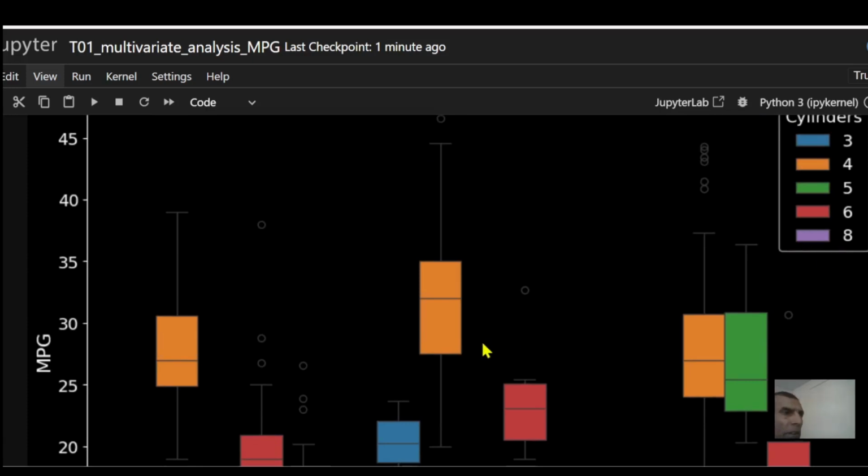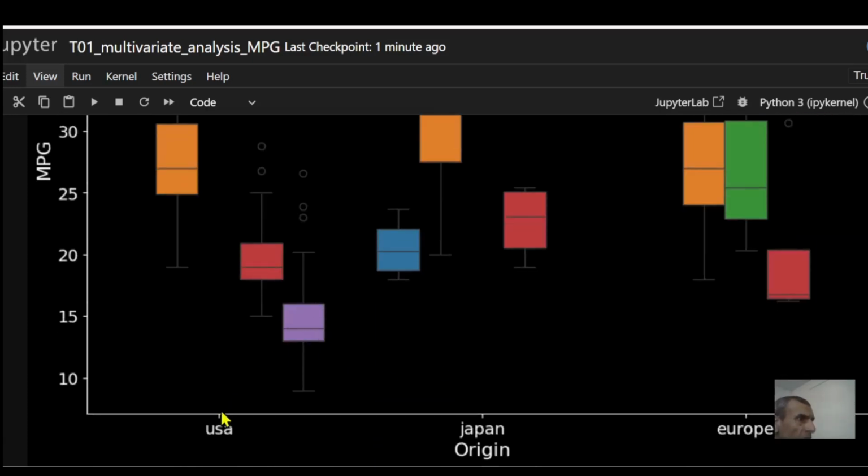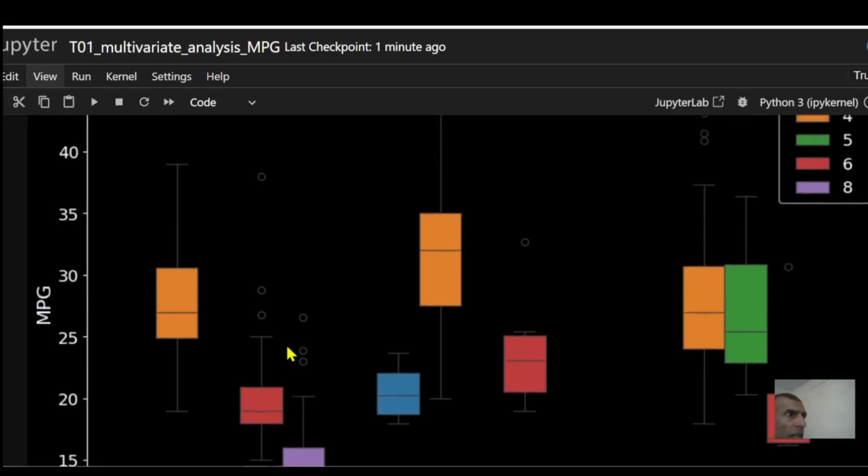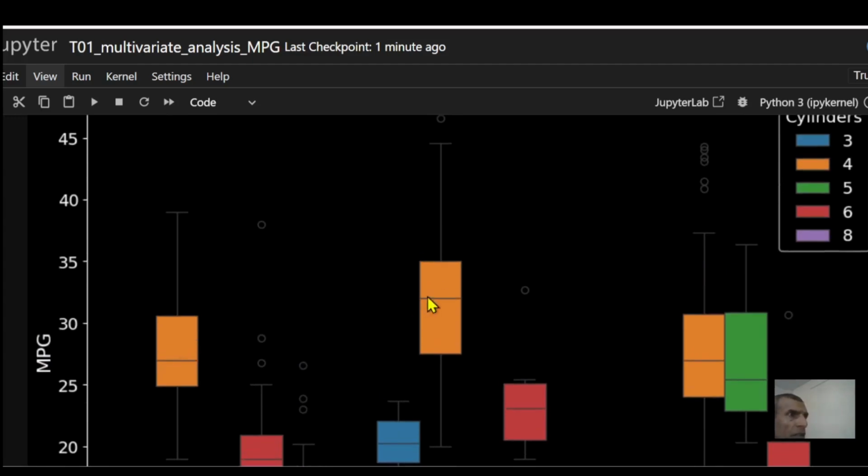That would be eight cylinder right here. So this is eight cylinder from USA, and they have a low mileage. You can see that they have a low MPG. All right, and look at this one. This color, this color, this color, they are kind of on the high end of your MPG.